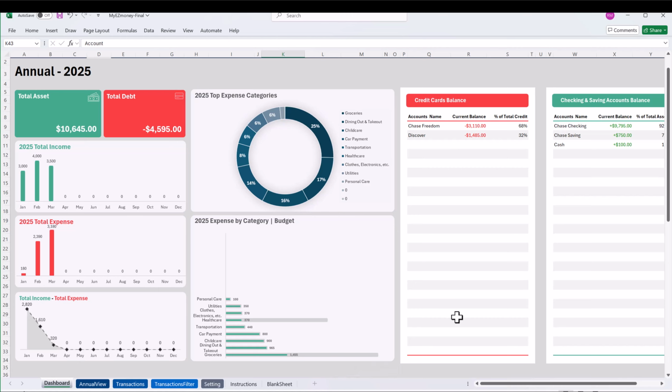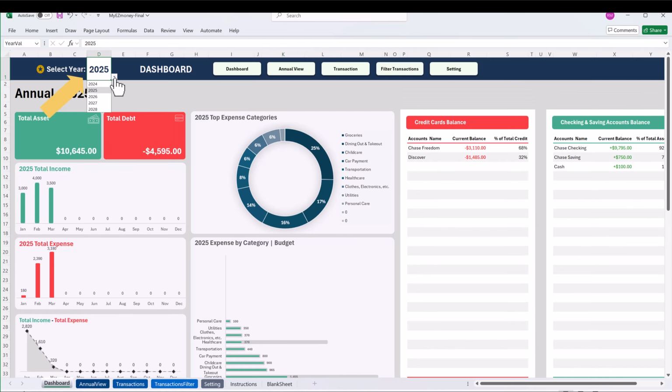On the right hand side, you can see the balance of each one of your accounts, the credit card accounts, and checking and saving accounts. You need to select the correct year from this menu.